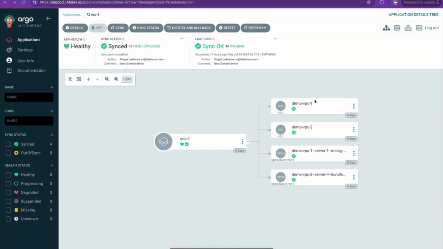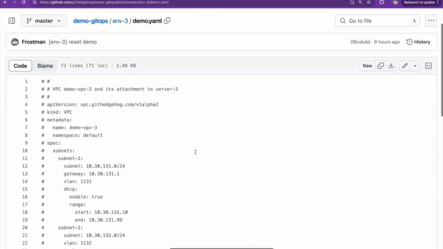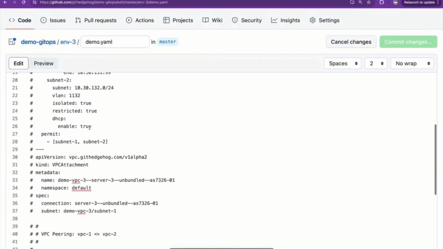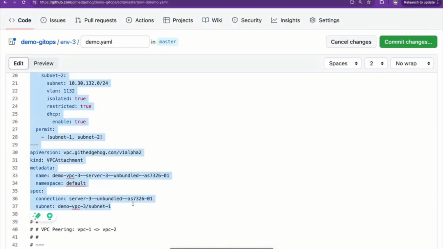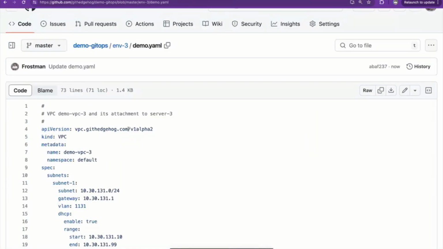We have two VPCs, VPC1 and VPC2, created, with server 1 attached to VPC1 and server 4 attached to VPC2. I've preset that up to speed up the demo, and I'll just show how things work. I'll quickly uncomment the demo portion and talk about it. I'm just doing a commit on GitHub.